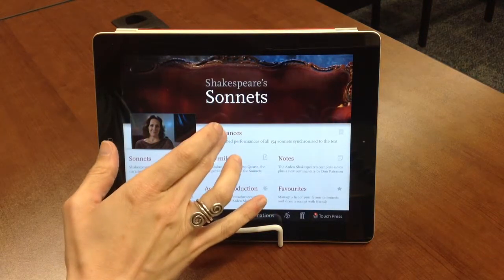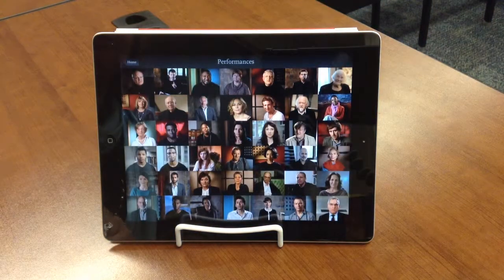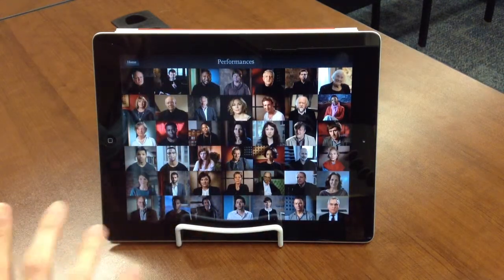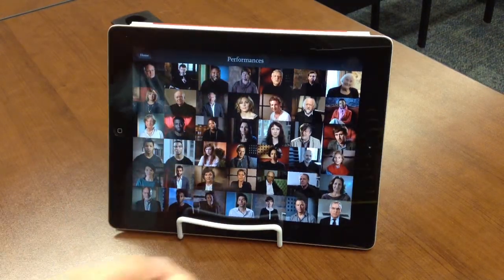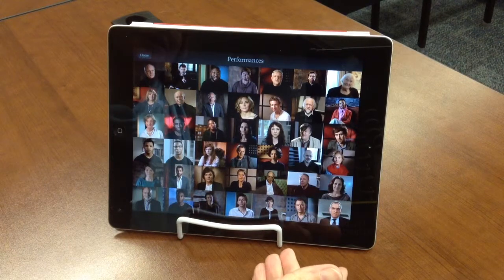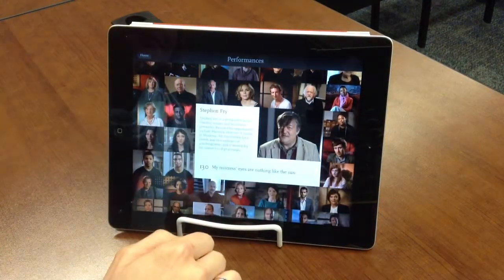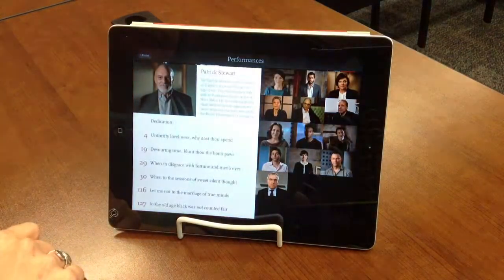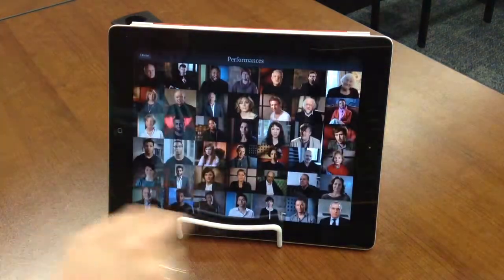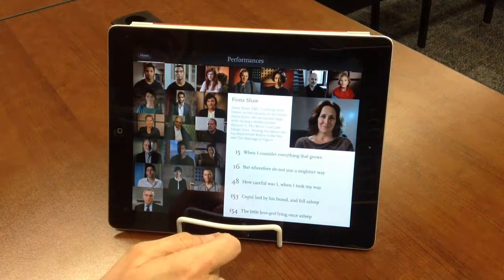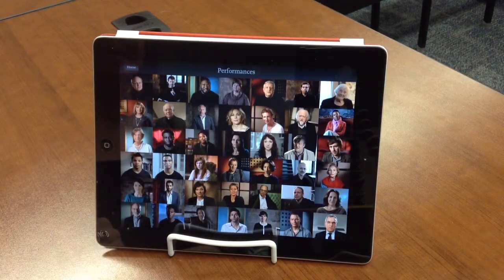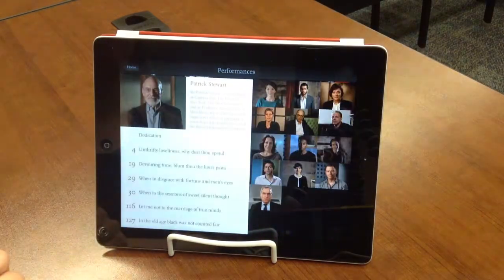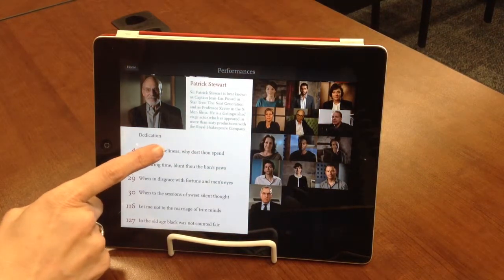In addition to all the great text and note-taking features, the best thing about this app absolutely are the performances. You can get a performance of each and every sonnet, all 154 of them. The sonnets are performed by a wide range of talented folks, including Stephen Fry, Patrick Stewart, and Fiona Shaw. Listening to the performance you want is as simple as tapping on the actor and then tapping on the sonnet that you want to listen to.